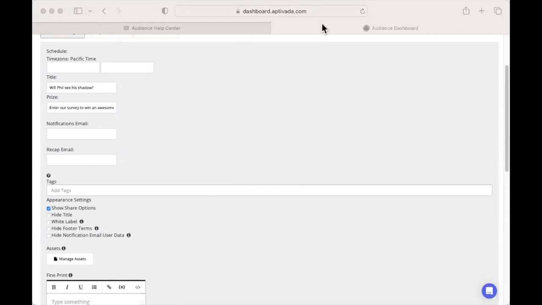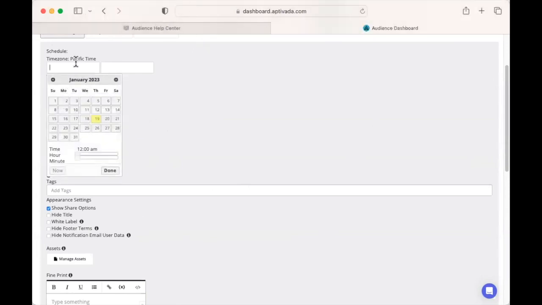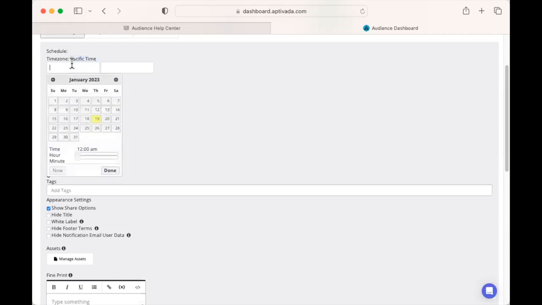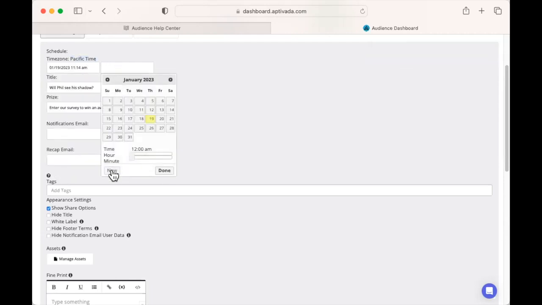Just clear that out. All right, back to our poll. Here we go. So our time zone is going to show right here wherever you're at. That's what will be listed there. Then you've got the start time. I always like to just hit now, and then adjust as I need. Let's go. We'll end this one tomorrow.